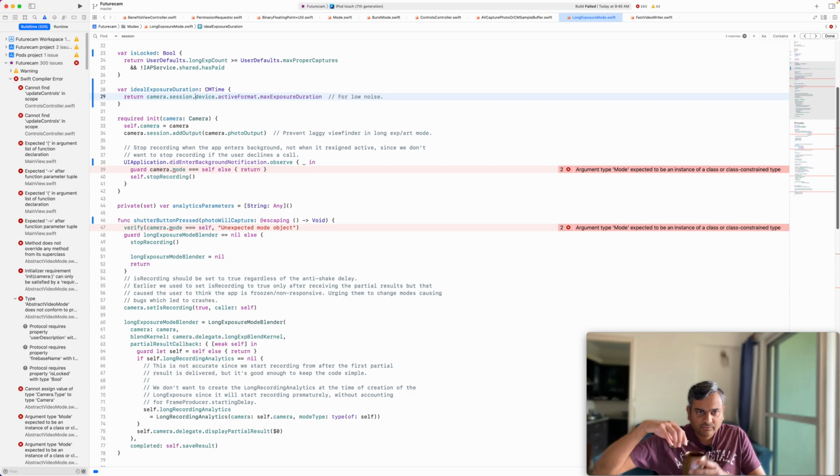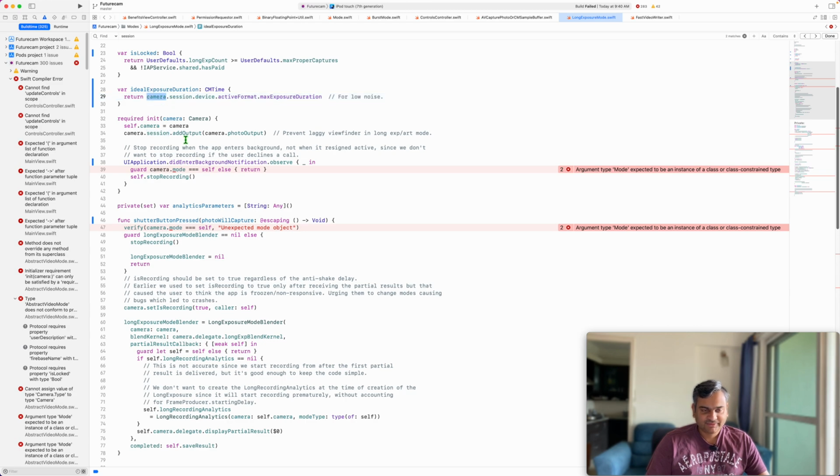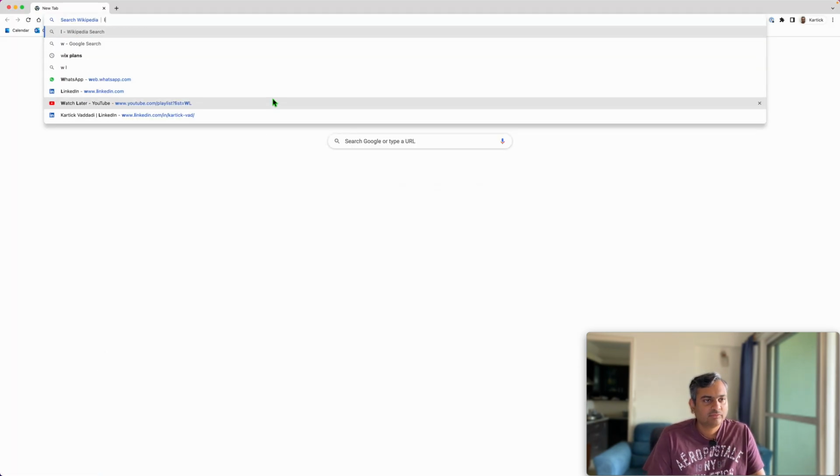Let's see if this works. This is a law of Demeter violation. You shouldn't have A dot B dot C dot D. That means none of these are encapsulated. In this case, the device is an AV capture device, which is an iOS class. So we are not in control of it. It has this property active format, which has this property this. So that's okay.